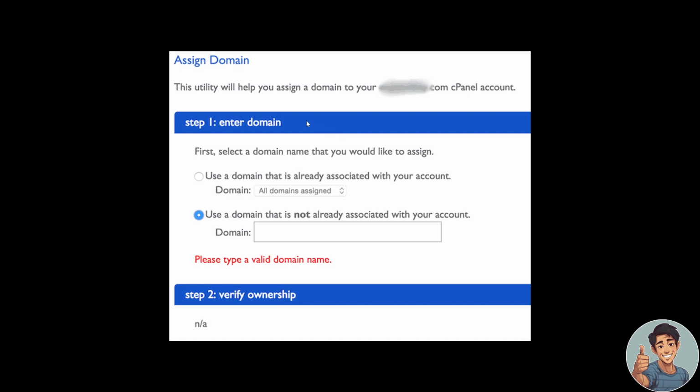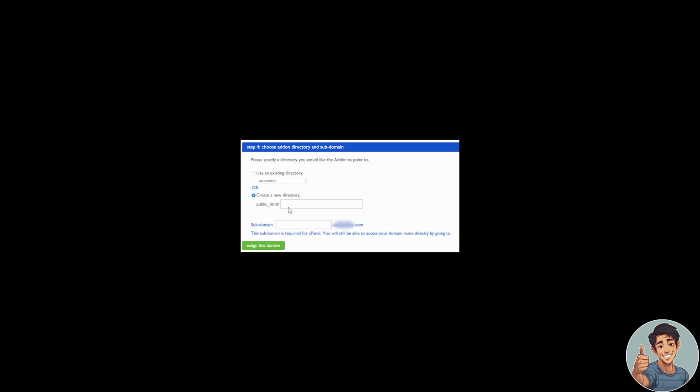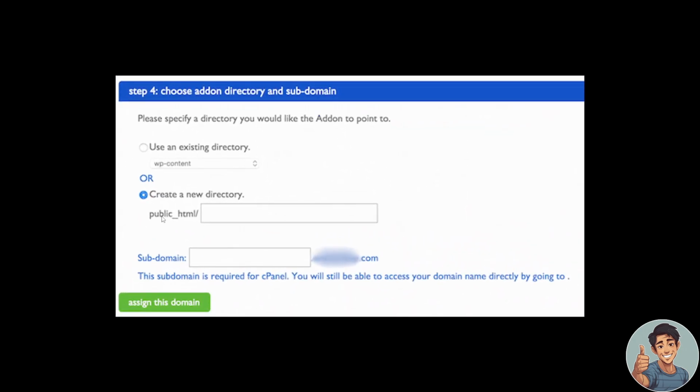And as you can see here, this utility will help you assign a domain to your website, the control panel account. Now, the Bluehost domain manager will automatically use your domain name to give a directory to the domain name. A typical structure would be something like public underscore HTML with the new domain name. This makes it easier for webmasters to manage your different domain files, right?